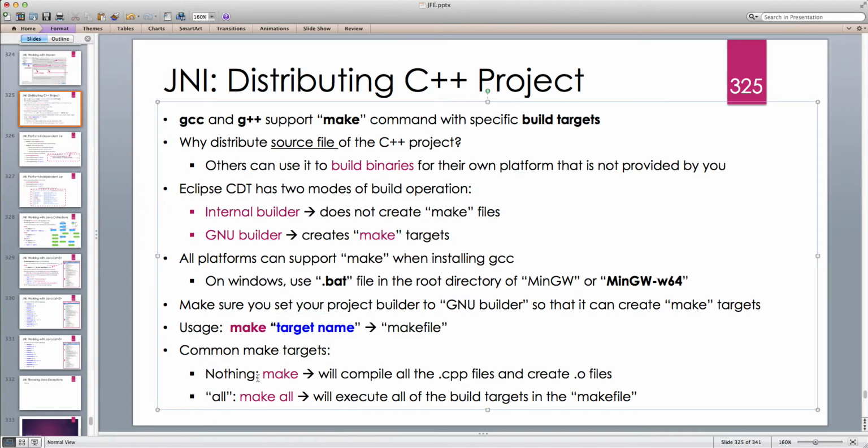And the common targets: if we say make and then no target, it doesn't do much, right? If we don't specify any target for the make command, it will compile all the CPP files and create the object files. But that's it. It doesn't create any artifact. It's just compilation.